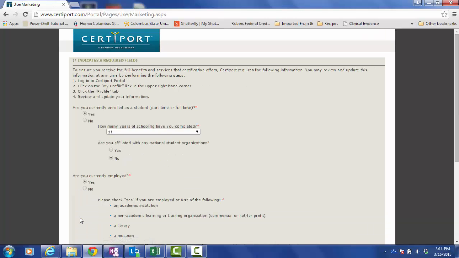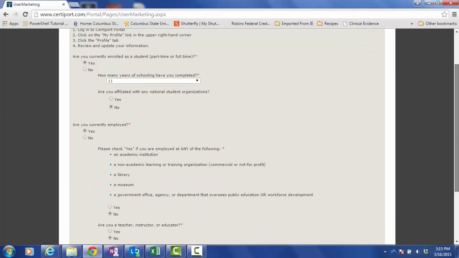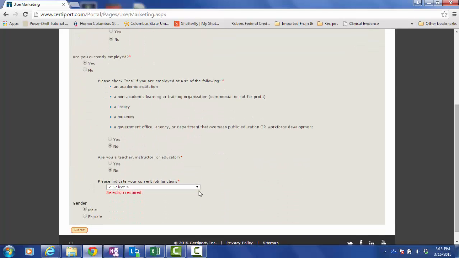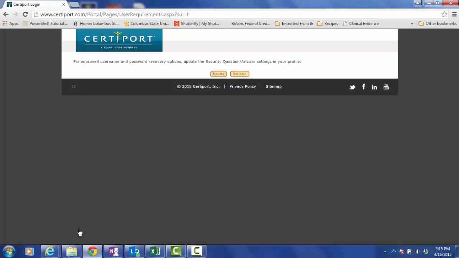So that's going to finish step one here. Make sure I didn't make any mistakes. Oops. Current job function. And just put other. Now let's hit submit. So it says for improved username and password, security questions. Again, all the kids are going to be prompted for this the first time they log in. They're going to click update.